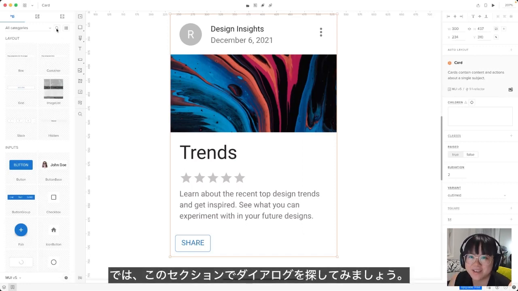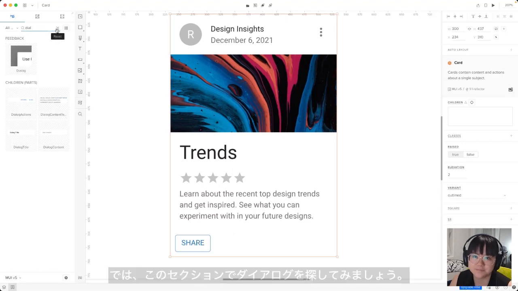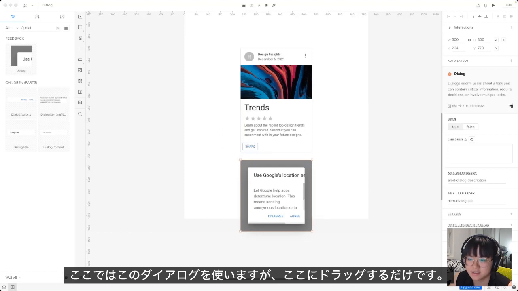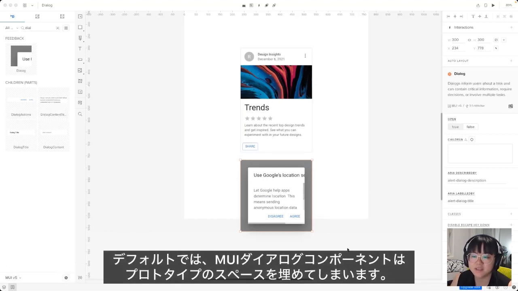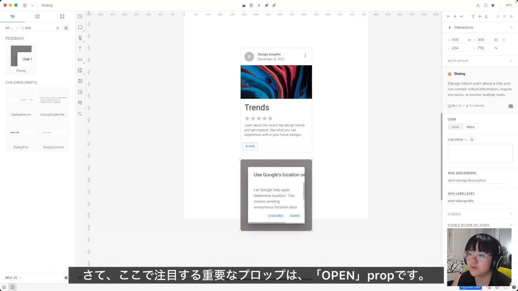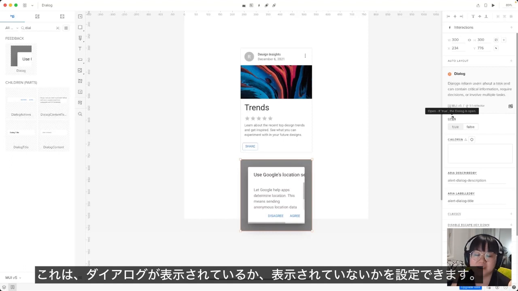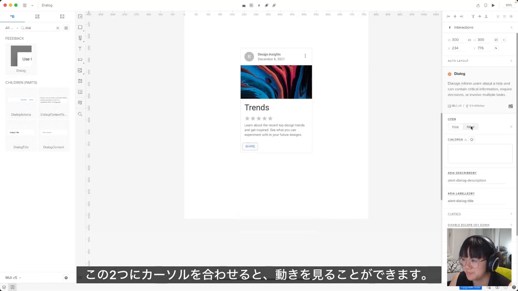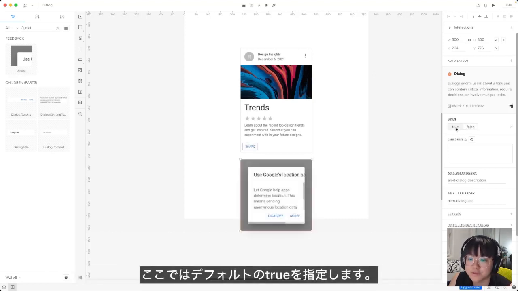So let's head on over here and search for a dialogue. We'll use dialogue here, and we'll just drag it down here. Now by default, the MUI dialog component will fill the space of a prototype, but for ease, we'll just place it directly below for now, and you'll actually see this in action when we load up the prototype later. Now, the important prop that I want to point out here is the open prop. Now, this determines whether the dialog is showing or if it's not showing, and we can see this in action if we click between the two. So for now, we'll give it the default of true.